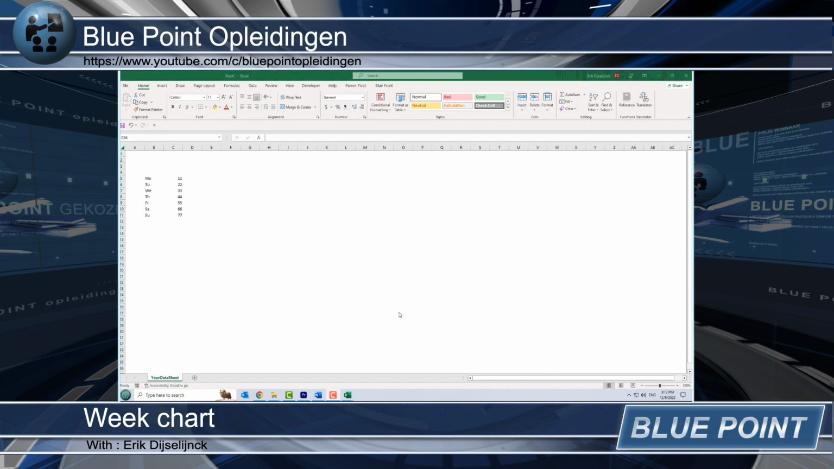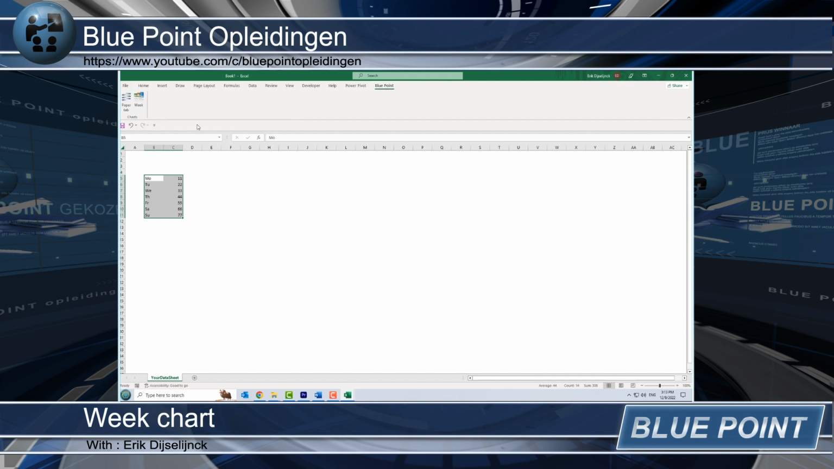Okay. To be able to use the chart, you must first select the desired data, as is usual in Excel. In this case, this week with this data. Then you go to the Bluepoint ribbon and you choose the week chart.